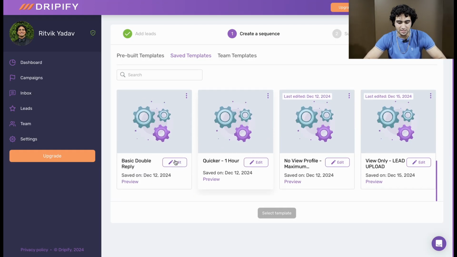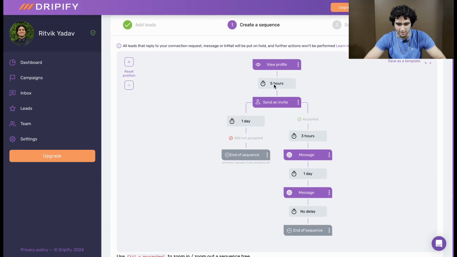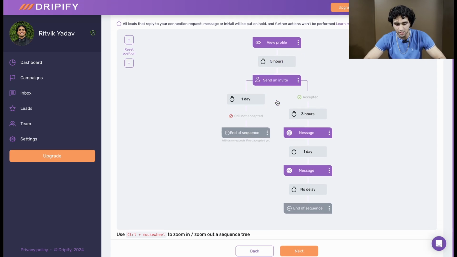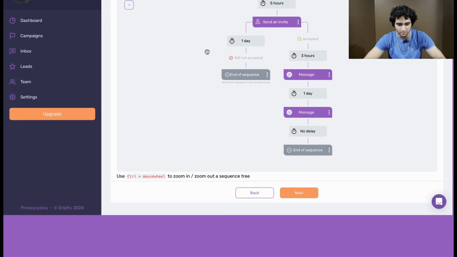So what that means is that, if you see in this template, it goes, you'll review the profile, wait 5 hours, then send an invite, and then it has a two-part where if they don't accept it, we can wait either a day or 2 days or whatever the case is, and then we also want to withdraw that invite, and then if it is accepted, we're going to wait maybe 3 hours, message, wait a day, send a follow-up message, whatever it may be.